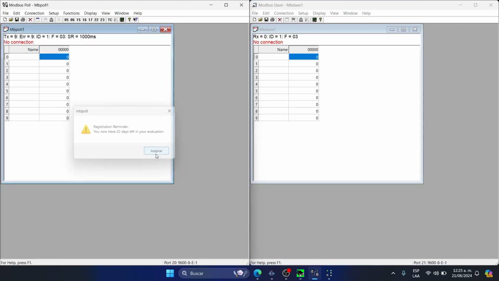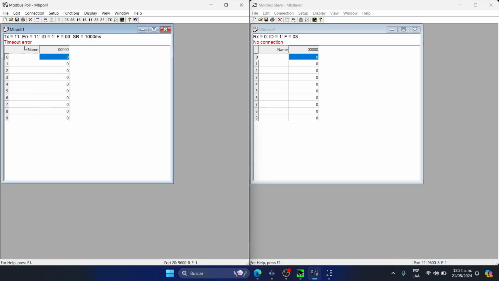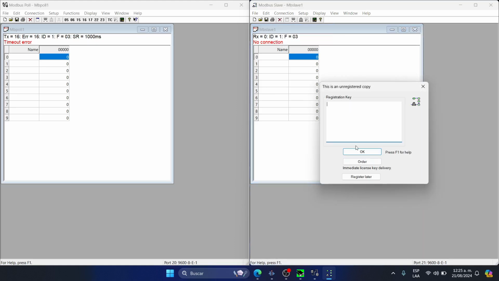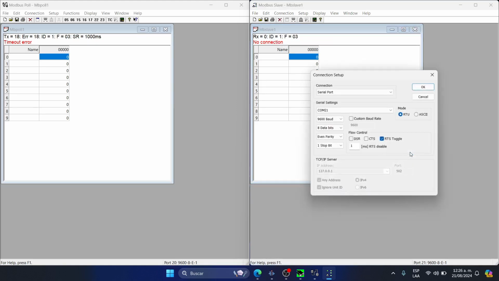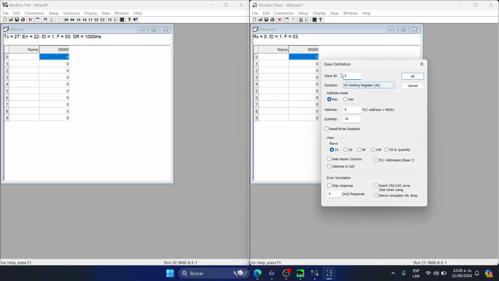In this case, we're going to connect the master. The master is going to use COM20, but COM20 doesn't recognize COM21, the slave port. This is why it throws an error.